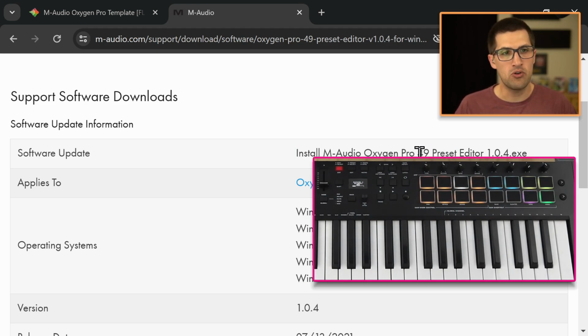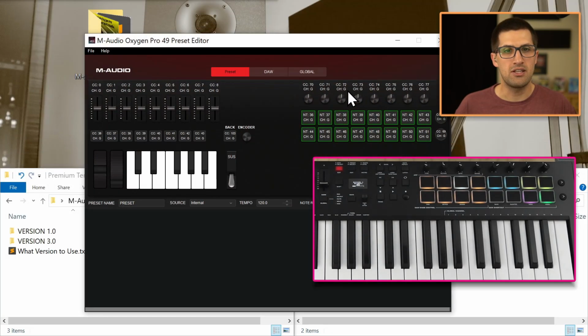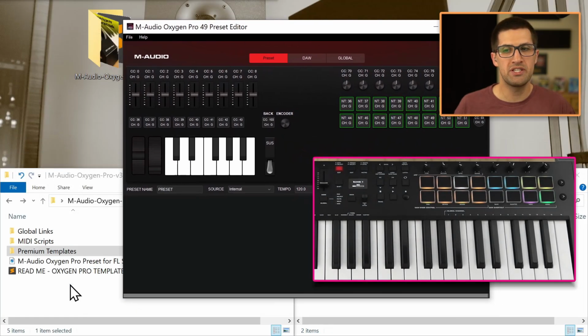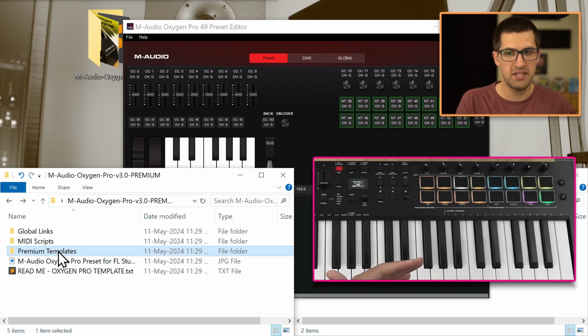So if you have the Mini or the 25 or the 61, you want to make sure you are downloading the right preset editor, and it looks just like this, okay? So let me show you how to load a preset in here, okay? So these are the templates I have for you.